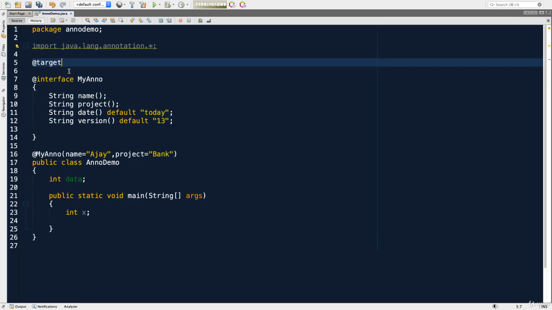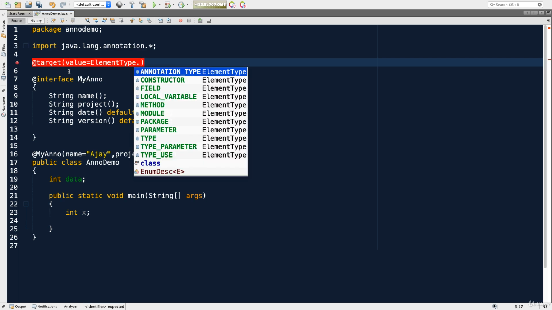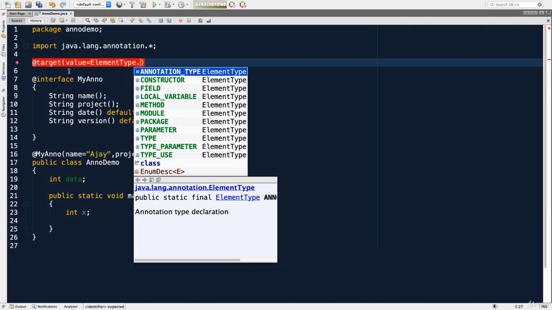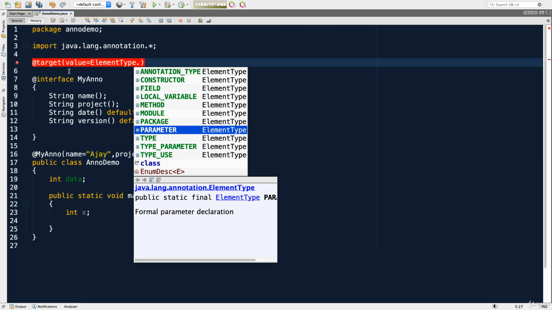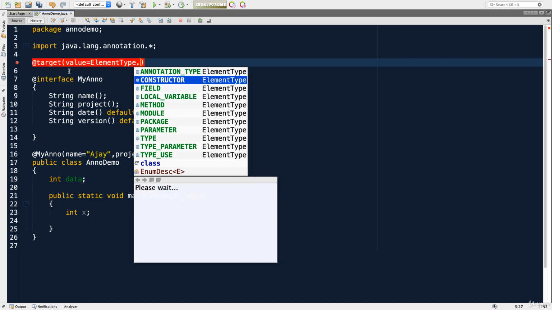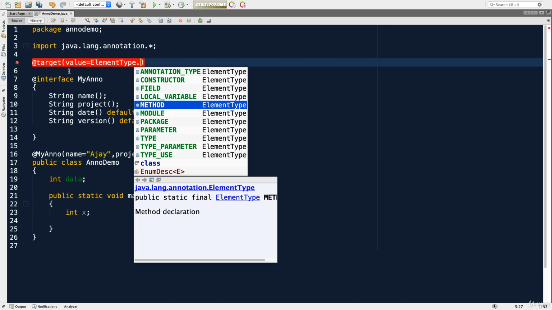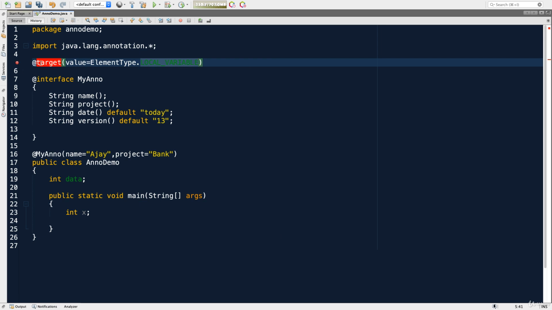We'll look at this one, target. Here we have to give some value, and that value is of ElementType. These are the values already defined. Now look at these. If you want to use this annotation over a constructor or a field or a local variable, you can define the target of this annotation. You can mention where you want to use it, upon a method or a module or a package. I have shown you in the previous video that an annotation can be used everywhere, right? So you can use it on various elements of a class or a package. Here you define which type of element this is targeted for. So if I say local variable, then it will be useful only for local variables.